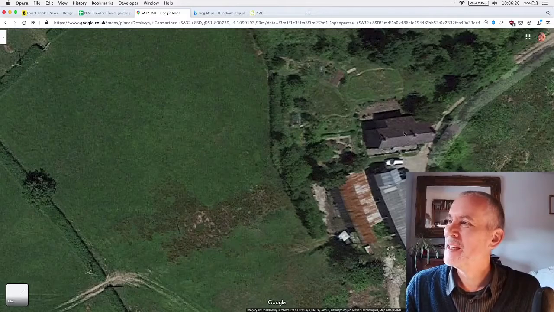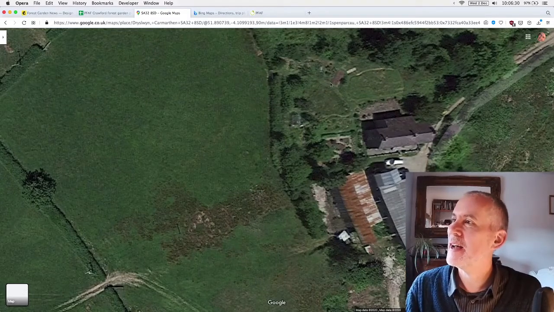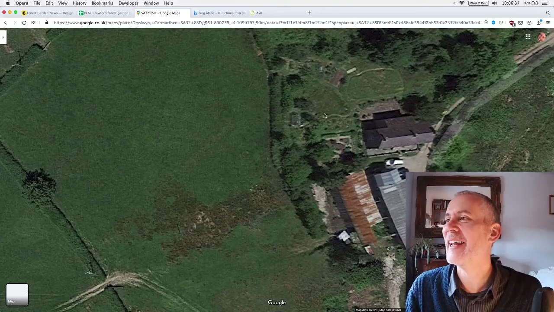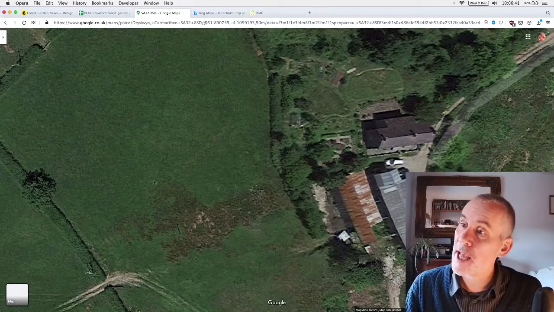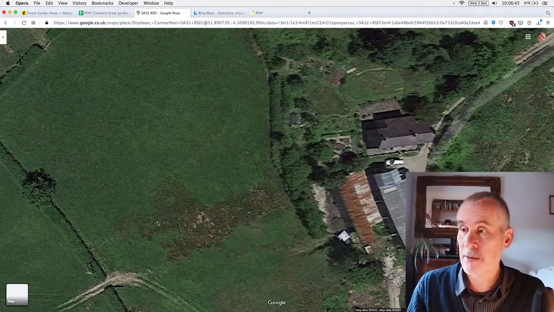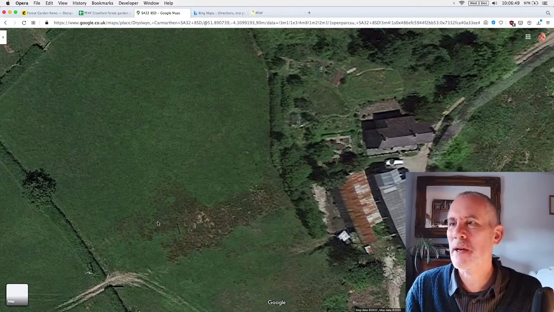So this is the house here. I'll just very quickly go over it. There's a garden around the house, a kind of vegetable garden, turning into a forest garden. And this is the area that the client would like to have developed. And it's a bit blurry and it's not particularly good.